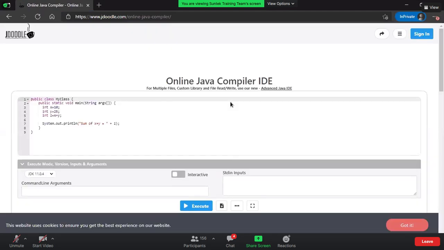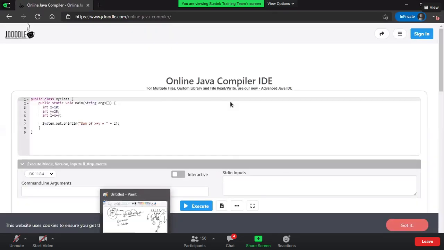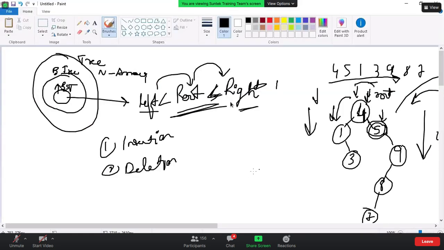So BST is very helpful in searching. That is the first point that you should know. The searching time complexity is order of log n. This is very good when compared to the search time complexities in arrays and linked lists, that is n.